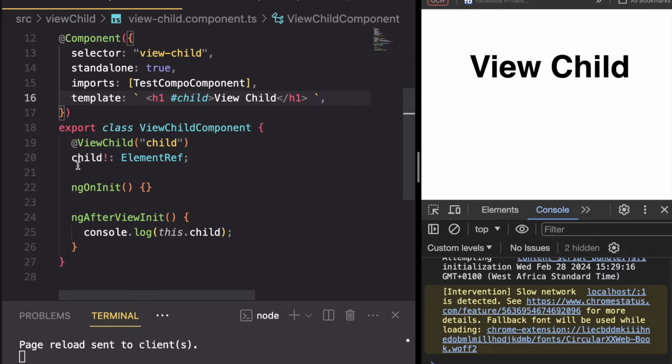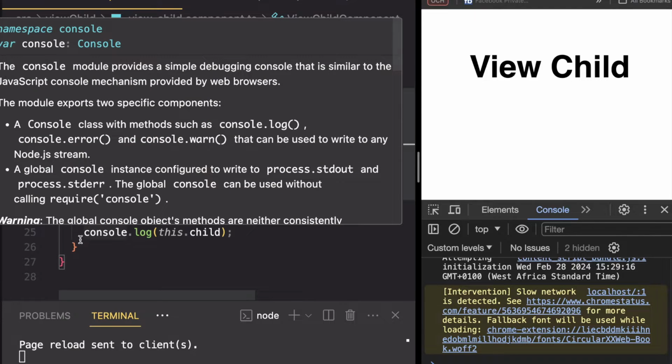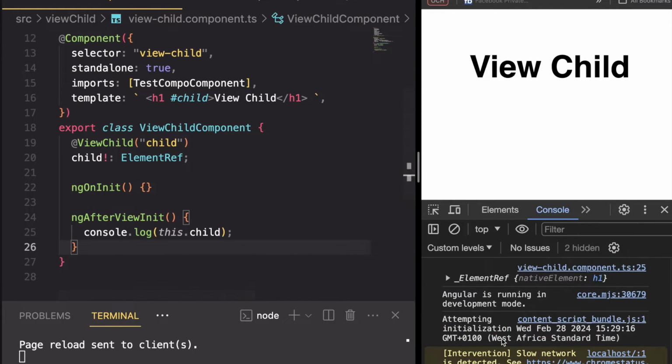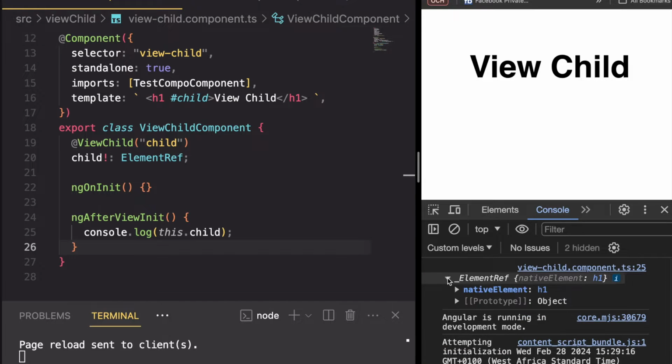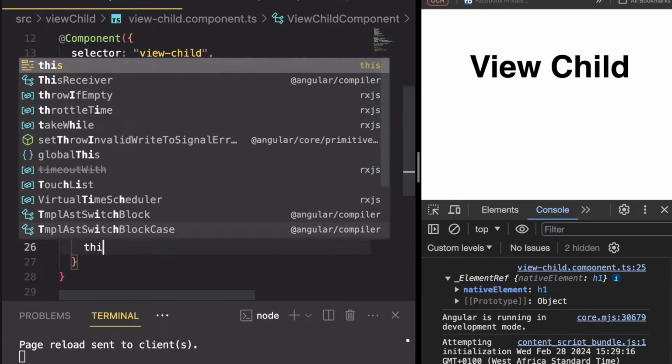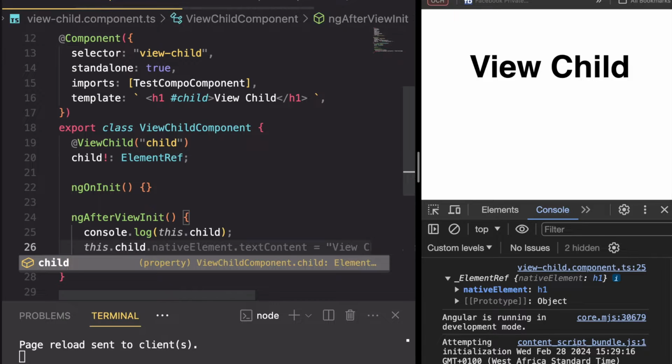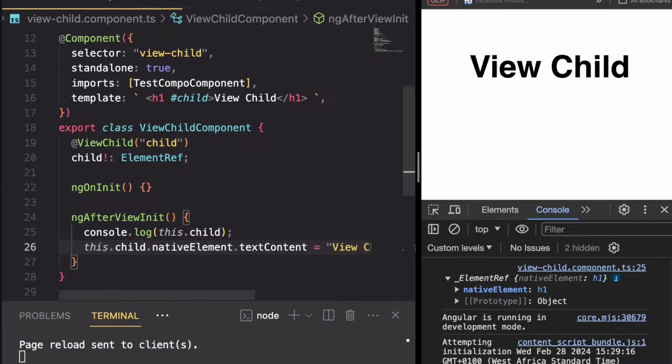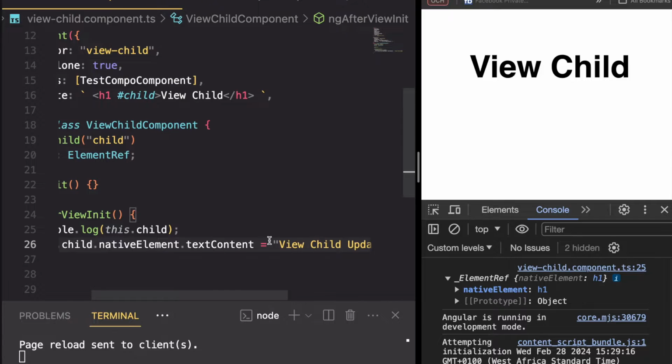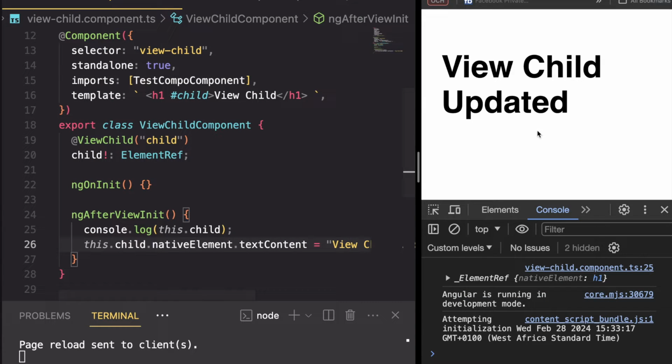the DOM. Here we are using the viewChild decorator, and we are passing the template variable name, which is child, and it will grab the HTML instance of this and then assign it to this child class field. Then this works because in ngAfterViewInit we will see the log of the element ref, and also we can change the styling of the element by doing this, or the content. Here we are changing the text content to viewChild updated.